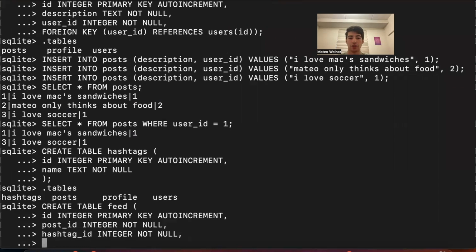And so it's integer, not null, rather than integer unique, because again, we want to be able to reference many post IDs in this table, not just one. And same with the hashtag ID. And so because these are both referencing a different table, we have that foreign key.